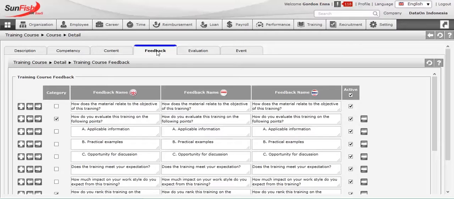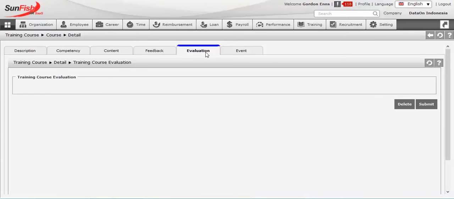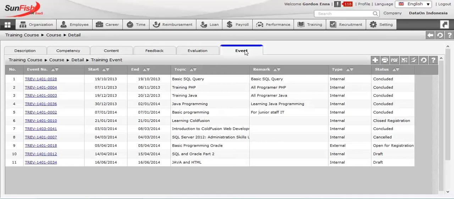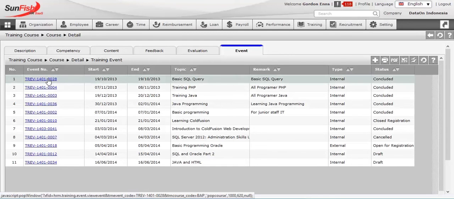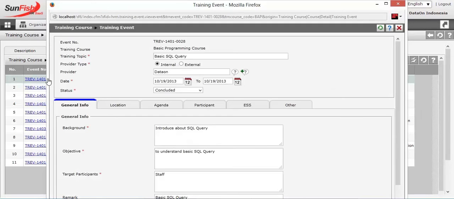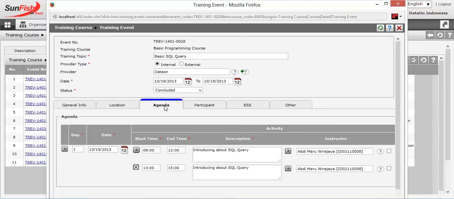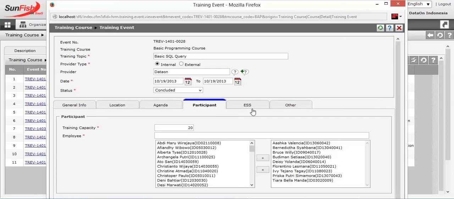manage the feedback and evaluation questions to determine what data is tracked from training courses. After a basic configuration of the course, individual sessions, called training events, can be created where the administrator can define the location, agenda and determine how attendees can enroll in the training.